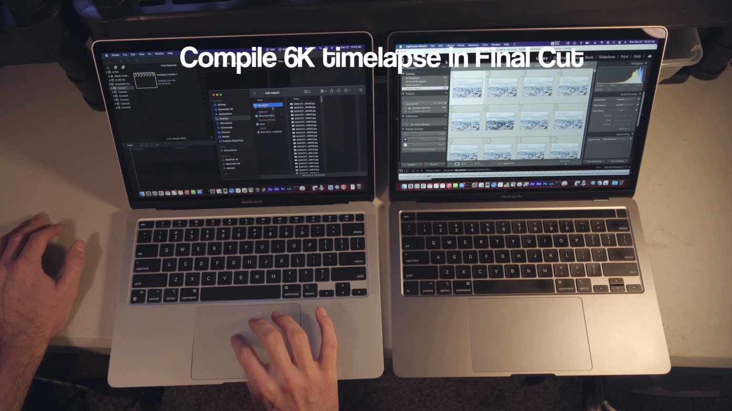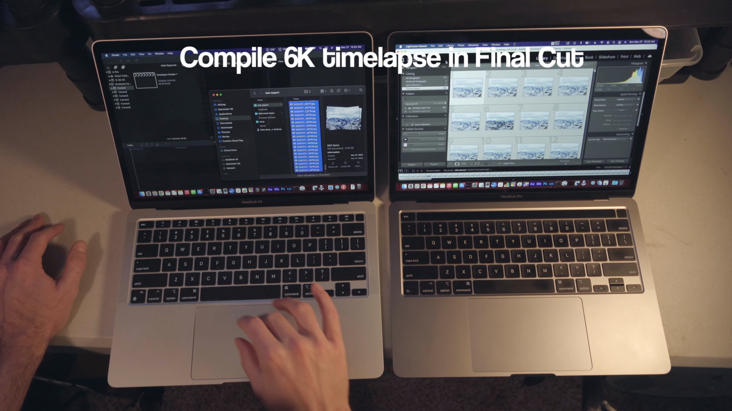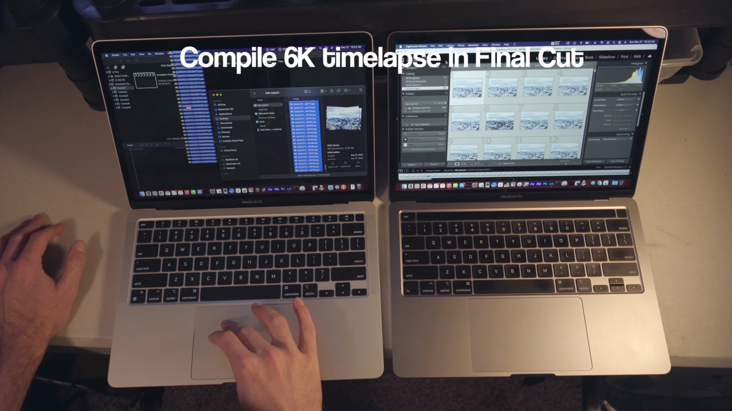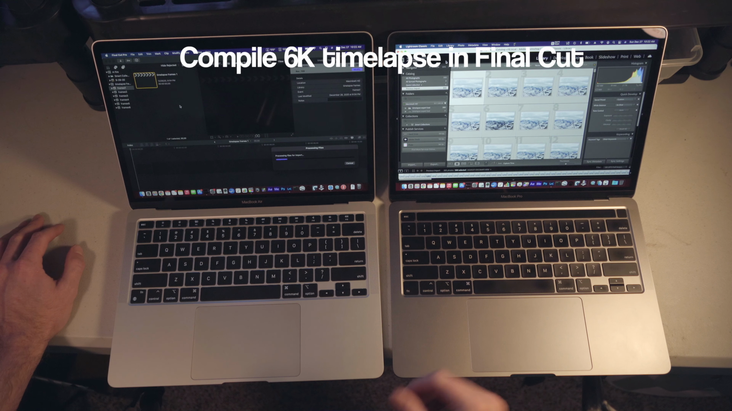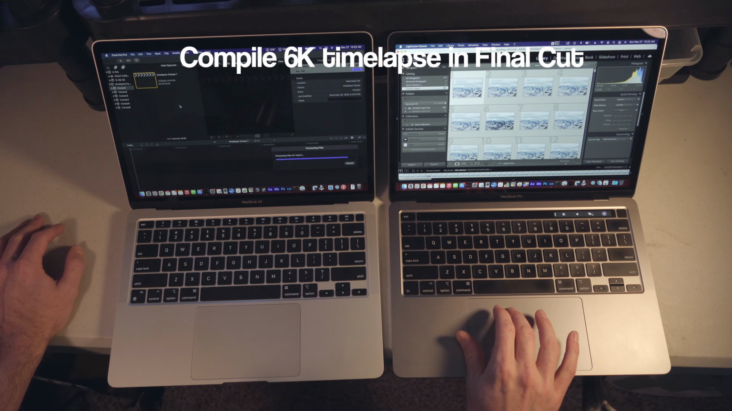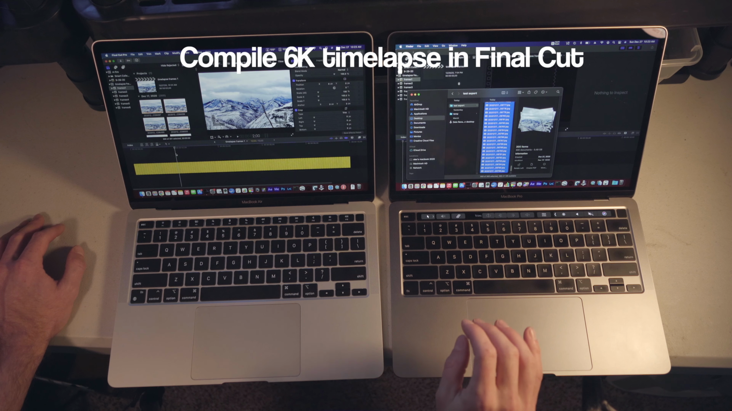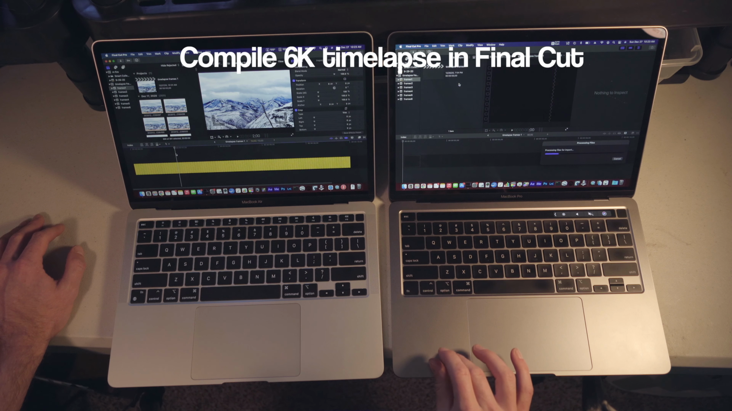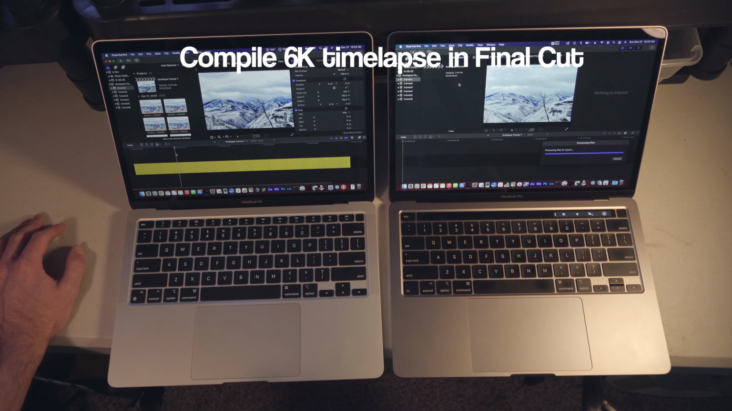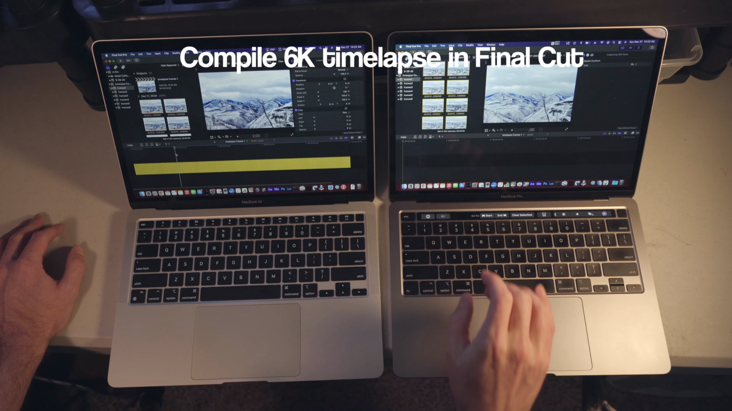Now we are in Final Cut, and I'm going to import all 300 of these pictures and compile them into one time-lapse. If you don't know how time-lapses work, each one of these JPEGs is going to be one frame in video. And in a sequence where each second has 30 frames, that means 30 pictures equals 1 second of time-lapse. These time-lapses are going to be in 6K resolution, and I'm going to export them to ProRes 422.